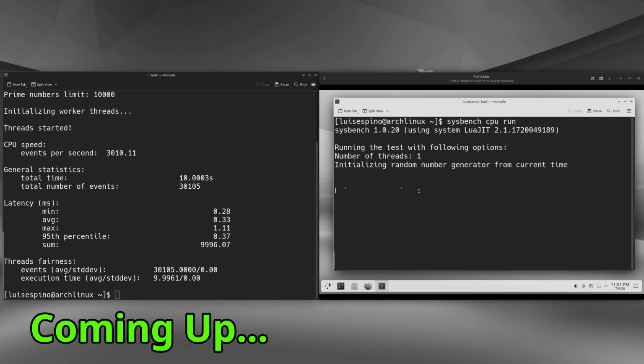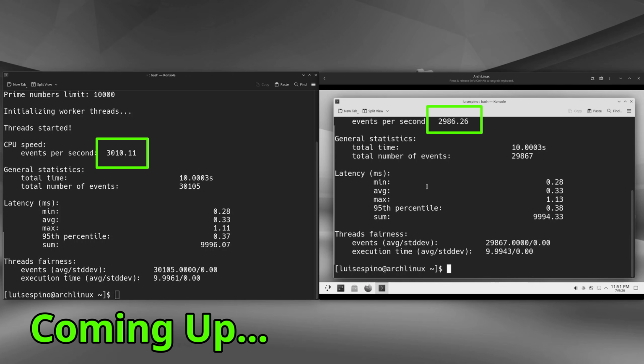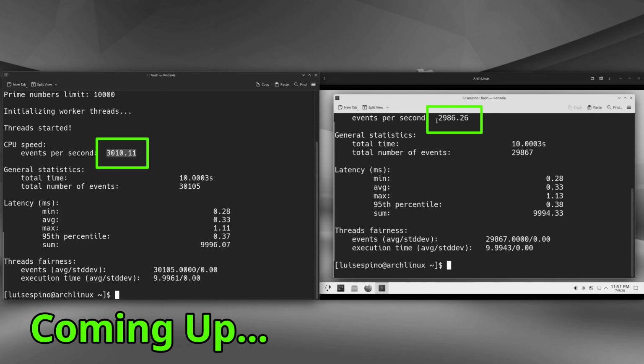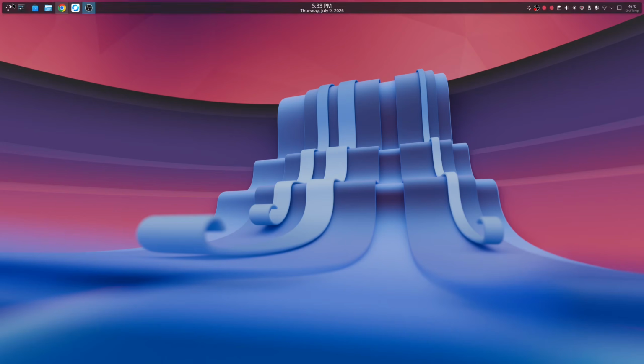Stay until the end to see all the tests we ran on a virtual and physical machine using the exact same Linux distribution. The host is Arch Linux.